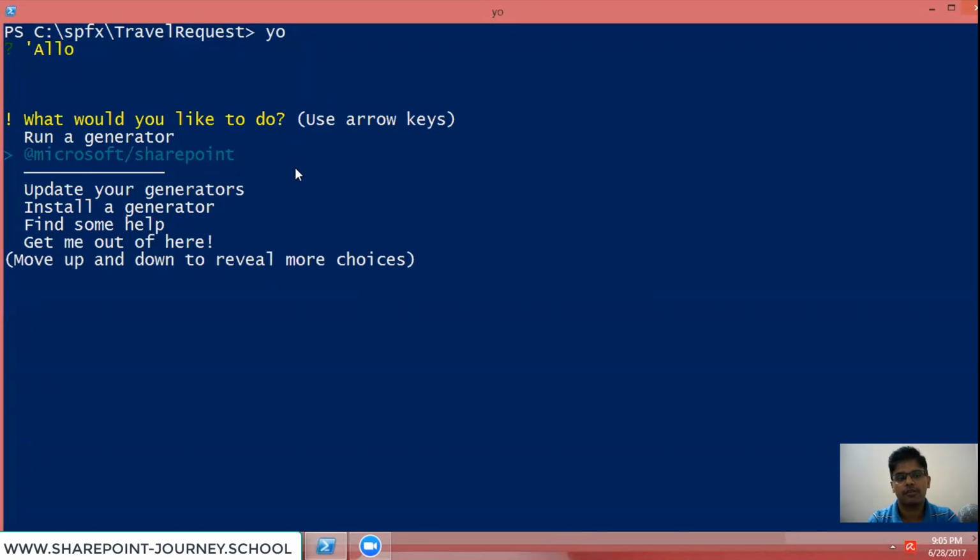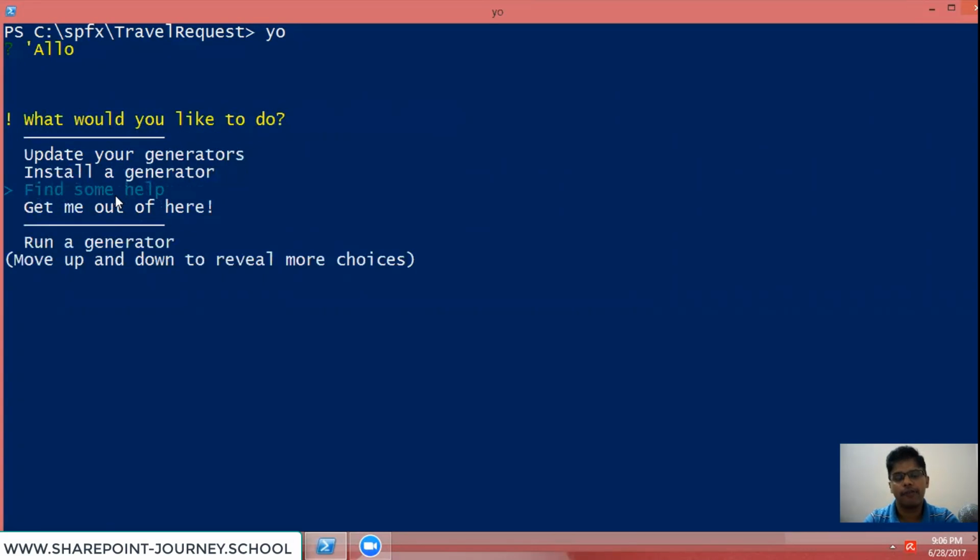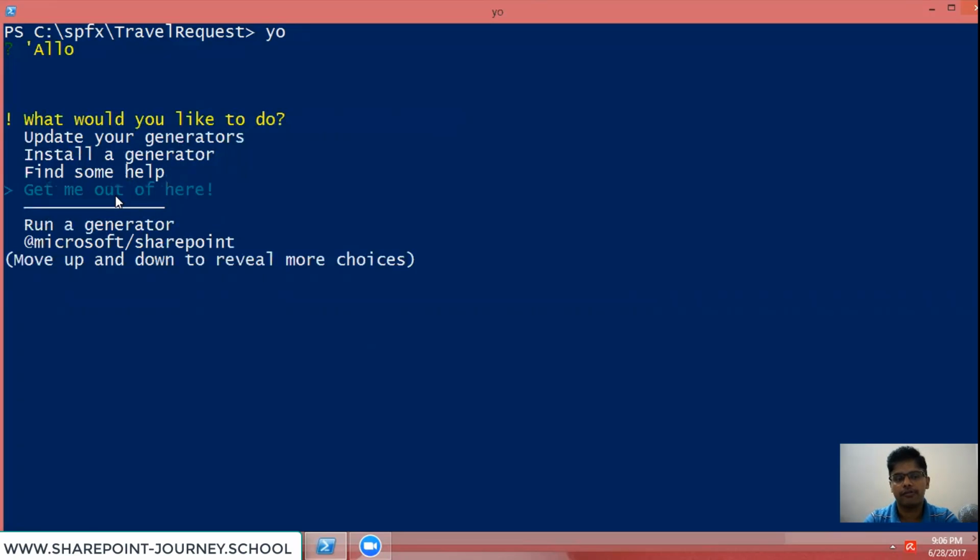When I enter yo, it asks what you would like to do, whether you want to run the Microsoft SharePoint generator, or you want to update your generators. If you have already installed the Yeoman generator sometime back, Microsoft or the team will be doing updates, so we can always get the updates by pressing this arrow key. If it was not installed, you can go ahead and install a specific generator. If I want to get help, I can say find some help, which will redirect to the Yeoman site. Or I can just come out of this.